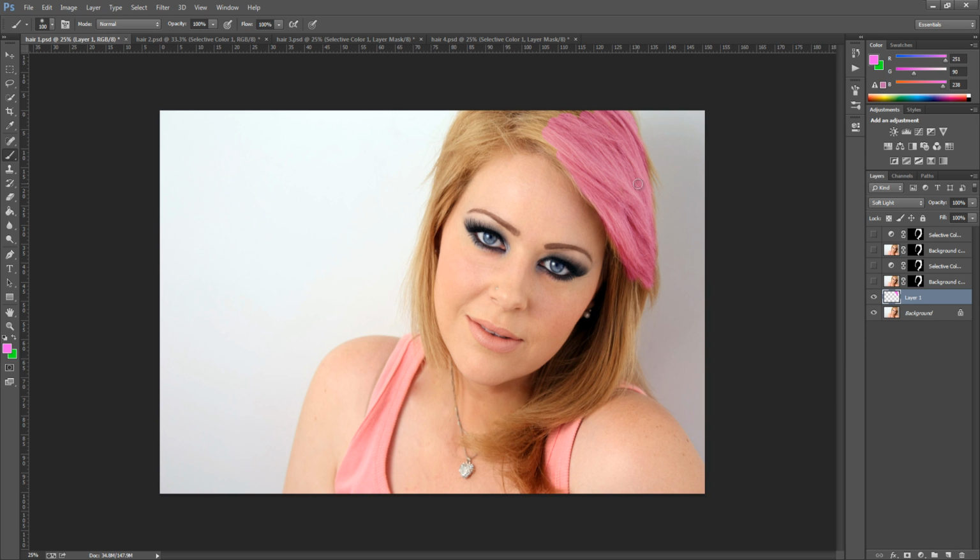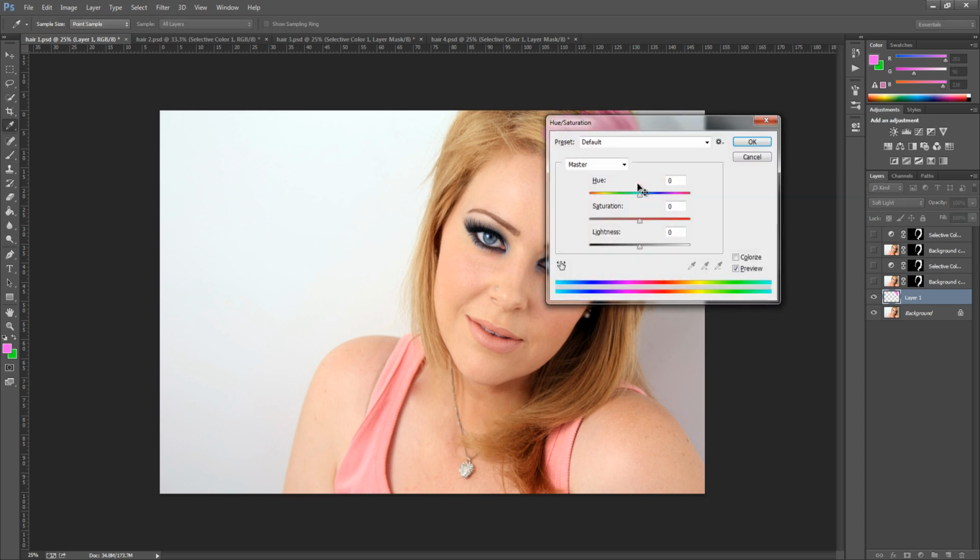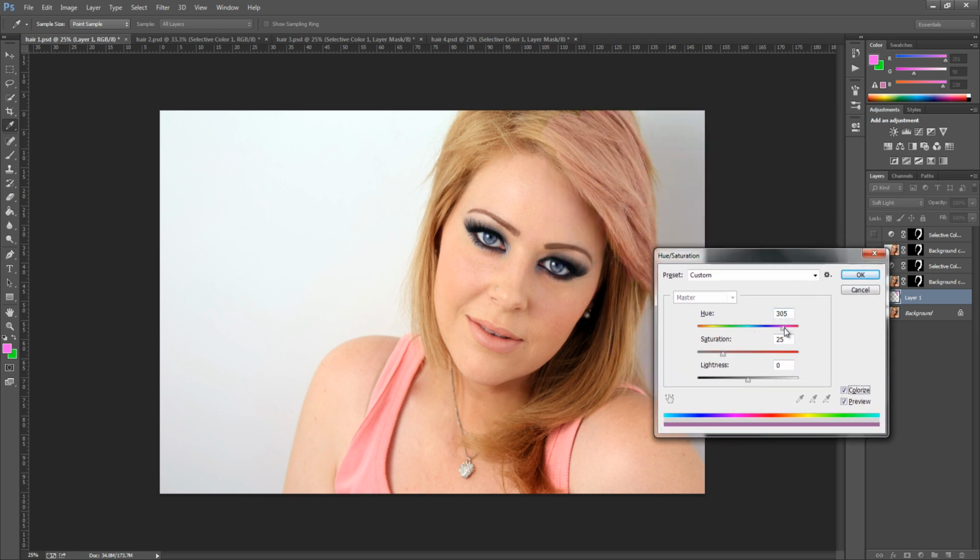Once you have coloured most of the hair in with this colour, you can go and change the colour to whatever you want by pressing Ctrl and U, or Command and U on your Mac, and then pressing colorize, and then changing the colour to any colour that you wish. So it's that simple, it's really easy.